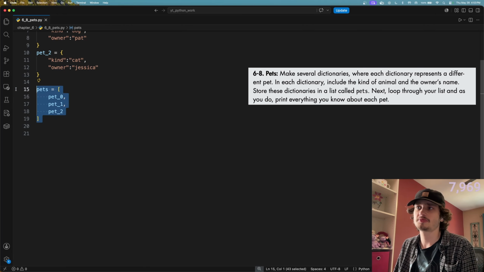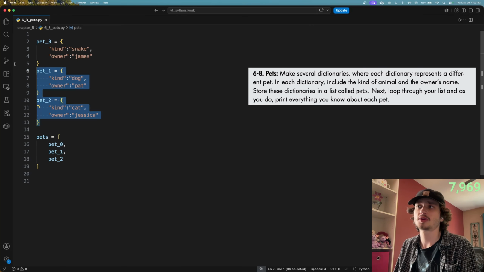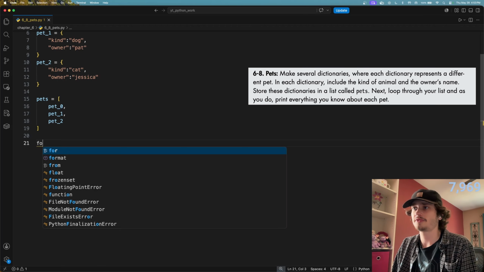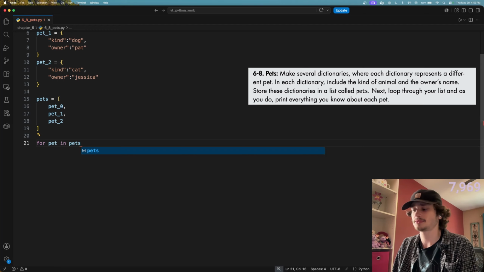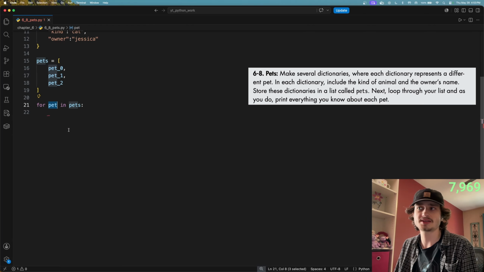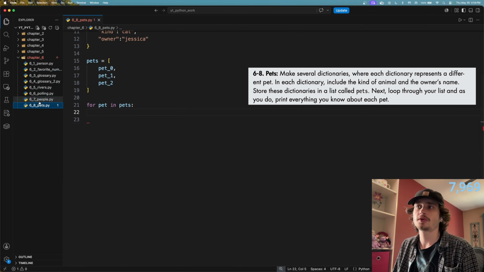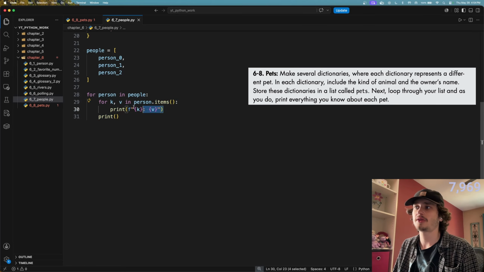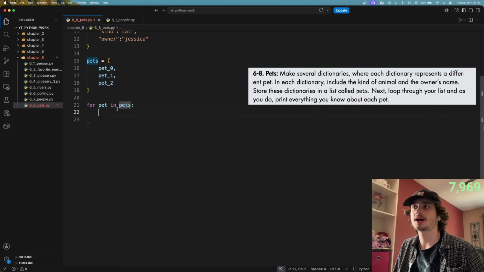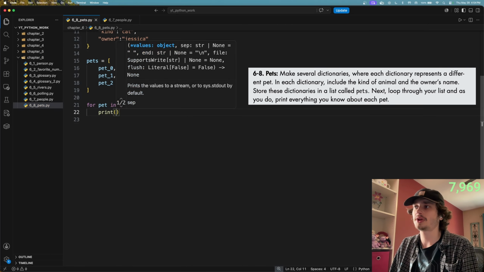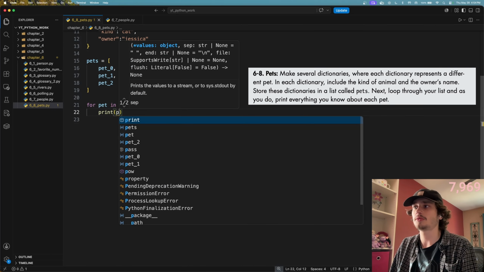Let's loop through our list of pets and then print everything we know about each pet. So we're going to say for pet in pets, right? Each of these dictionaries will be captured in the variable pet here, locally captured in this for loop. Last time in 6-7, you noticed we looped over every single key value pairing, creating this nested for loop structure. I'm going to not do that this time and actually just call a print on the individual pet.